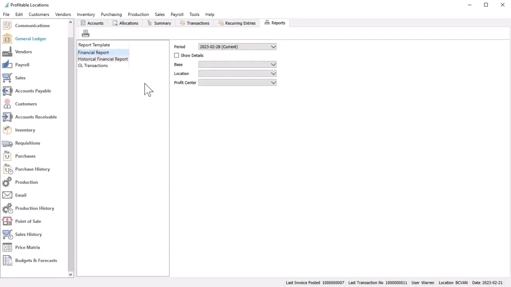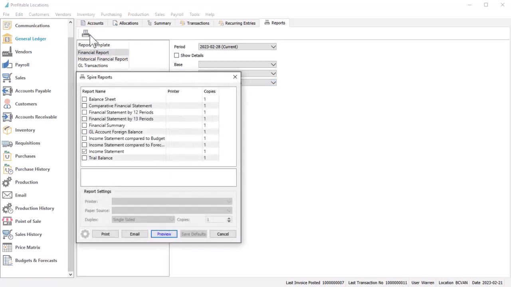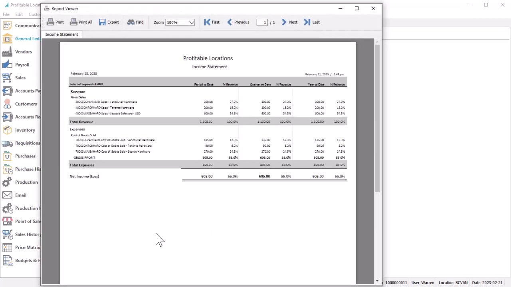When it comes time to printing financial statement reports, you can choose a specific profit center in order to select only those transactions that have accounts with that profit center in the segment. For reports such as an income statement, this allows you to see the revenue and expenses and net income for that profit center only, if this is how you do your financials.